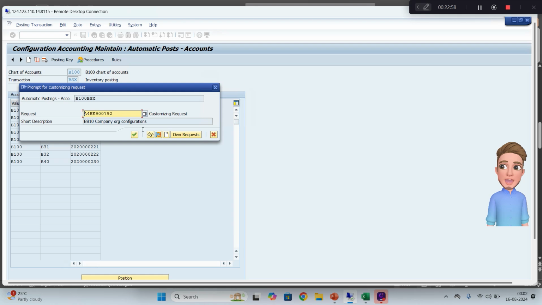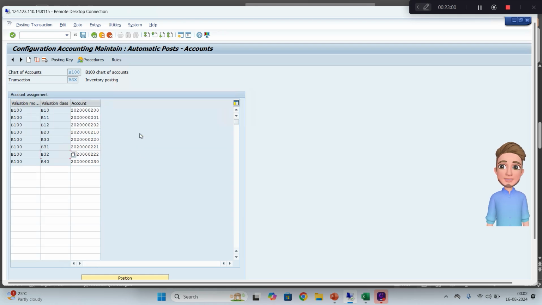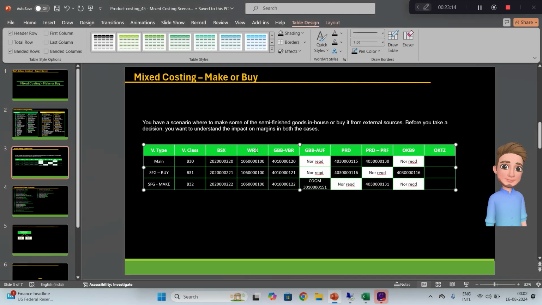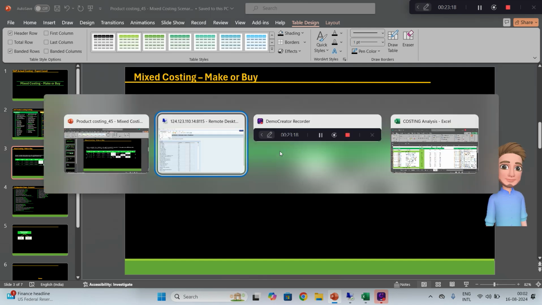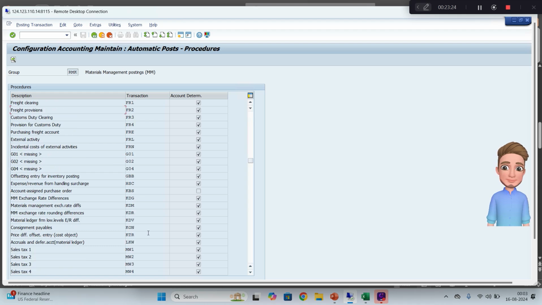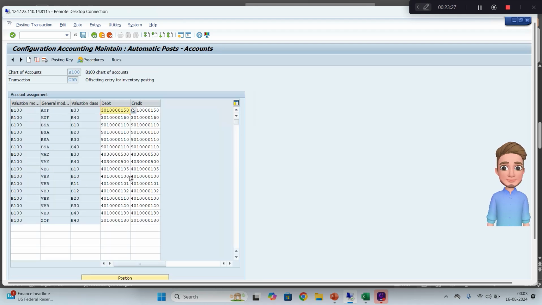Save. Done. Alright. So for B31, I believe you need WRX if I am not wrong. So let me come back and check that when I face that error. So back. Now, next thing, let's look at our PPT. WRX is done. So I have GBB VBR. Let's go to GBB VBR. Where is GBB VBR? GBB VBR here.